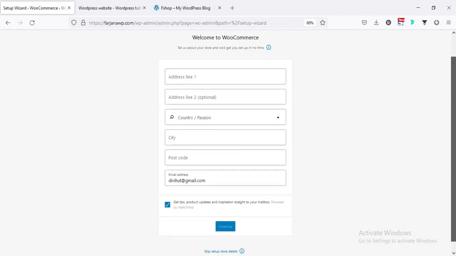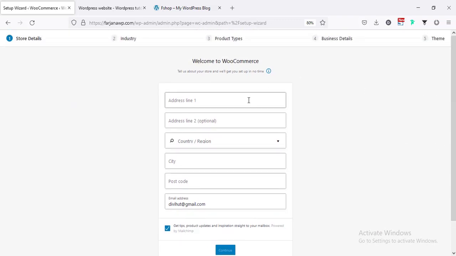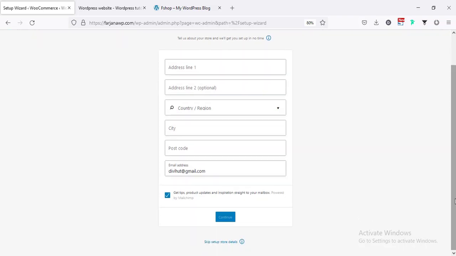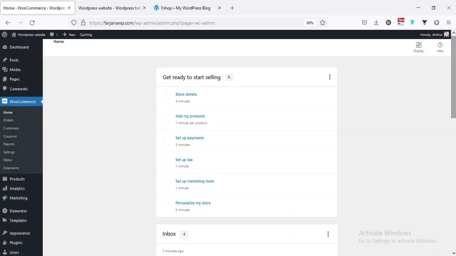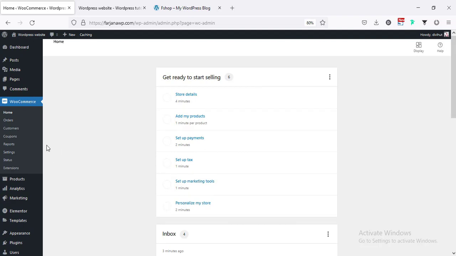Here we will find some basic settings for this WooCommerce plugin. We can fill all these fields for now, or we can leave it and do that later from our WooCommerce settings. For now I'm going to skip this setup. So for now I'm leaving it. We can select all these settings from our WooCommerce settings page.